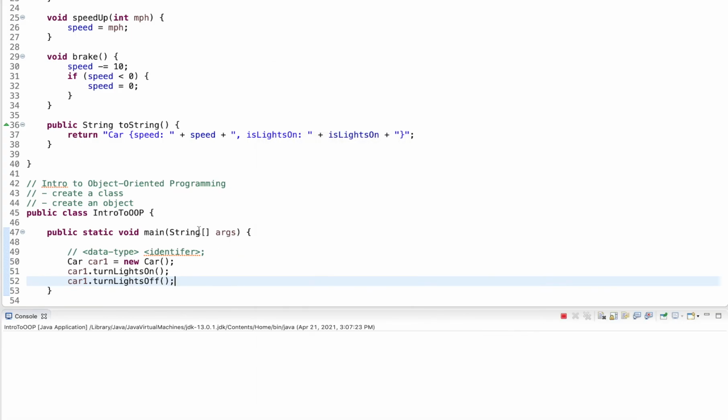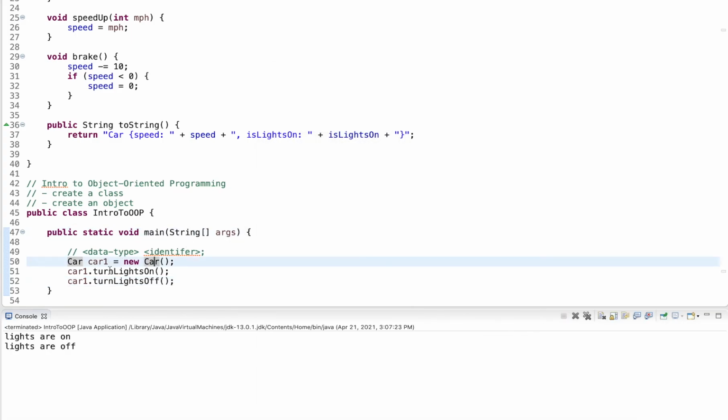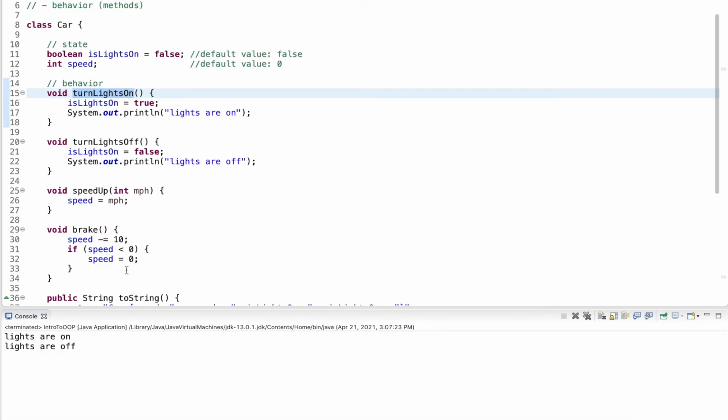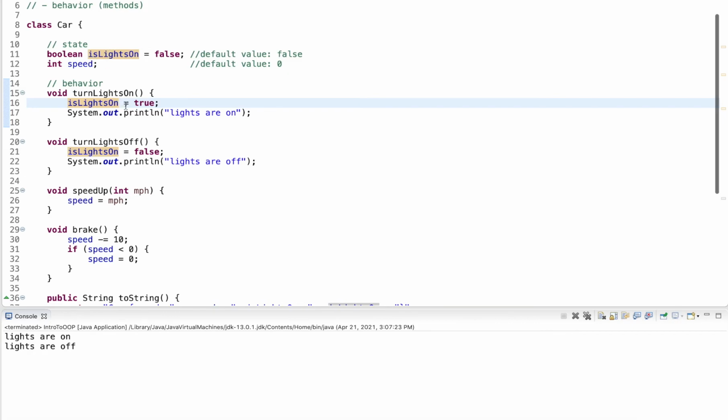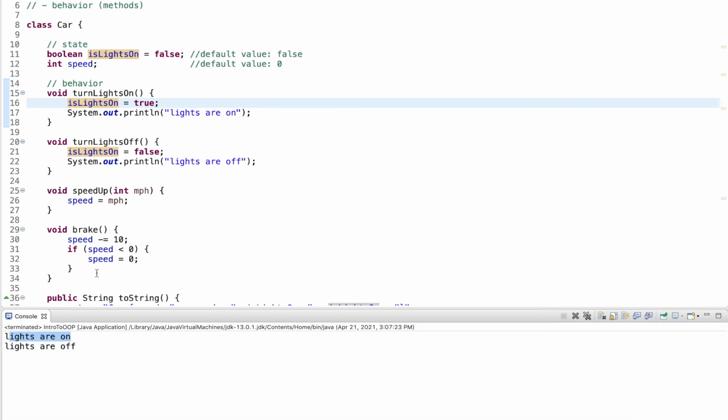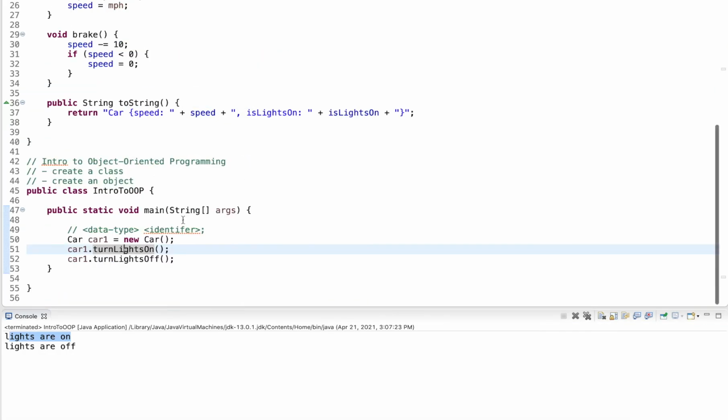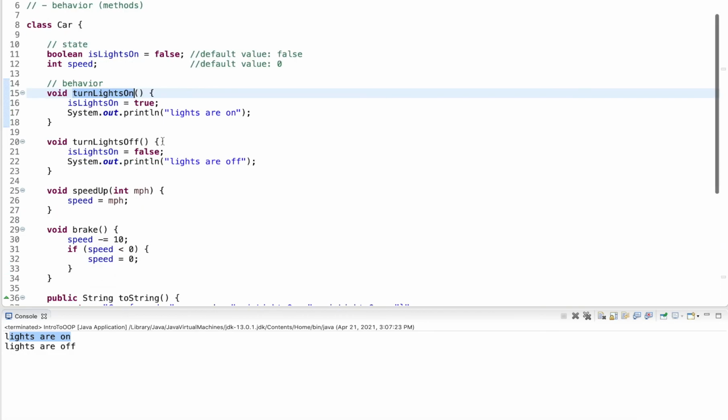Now let's run this program. This program starts at the main. It creates a new car. It calls turn lights on. So if we go to this method, it sets the Boolean variable of that object to true, calls lights are on. This is what we see here. Goes back to the main and then calls the turn lights off method, sets the variable to false and outputs it.